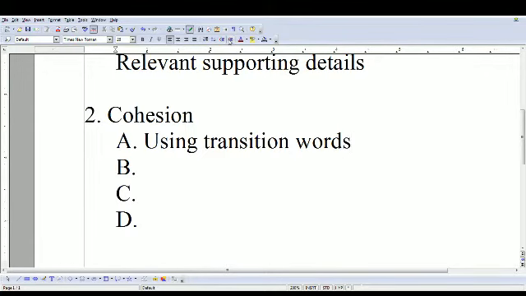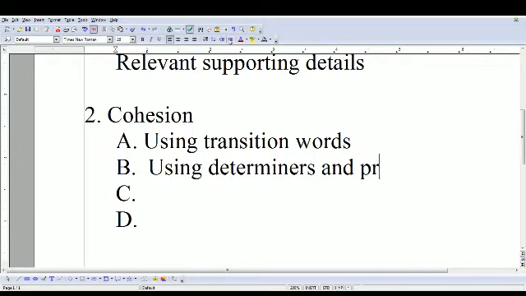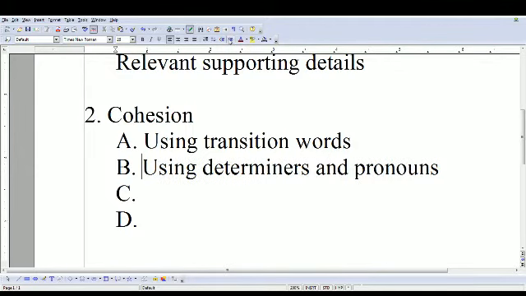Okay, we have using transition words. This is really one of the first things that you can do in order to be organized, is to use transition words so that we can understand how your ideas are connected. Now another one. Using determiners and pronouns to link old and new information together. This is also a very effective way to organize your speaking and your writing.